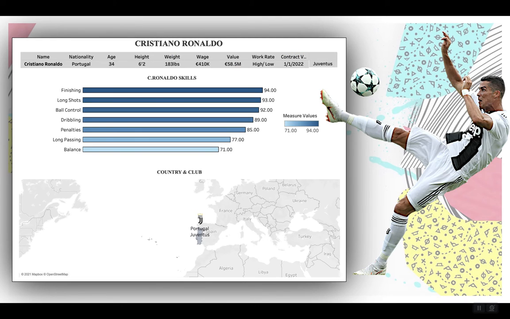Our last player is Cristiano Ronaldo, one of the best players with a huge fan base. He is the oldest among the other two, and CR is given a 90 plus in finishing, long shots, and ball control. And for dribbling and penalties, Ronaldo has a score about 80, and for long passing and balance, he has given a rating about 70.